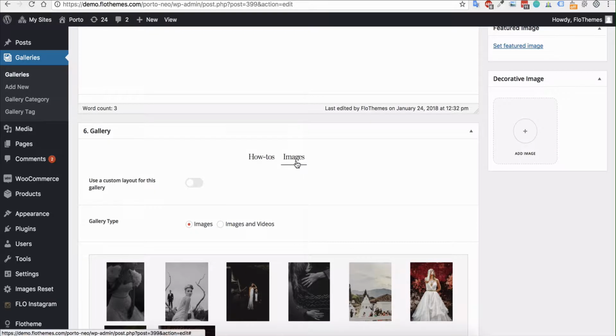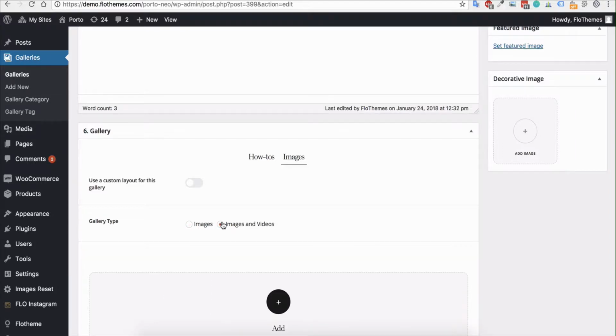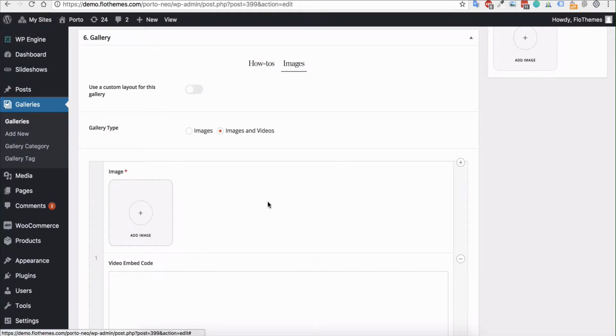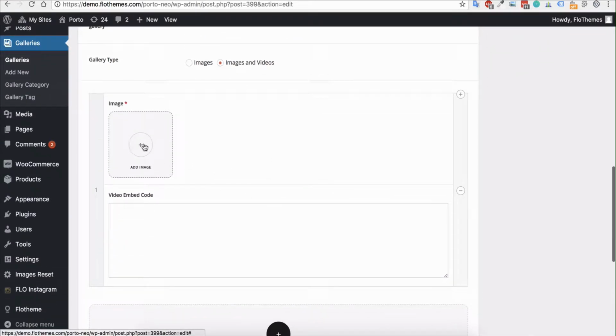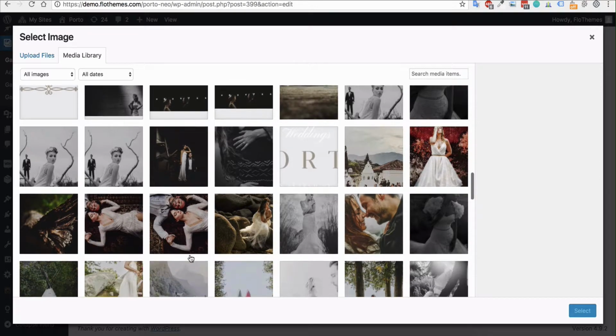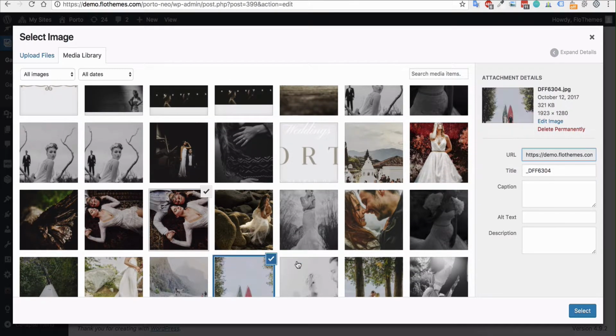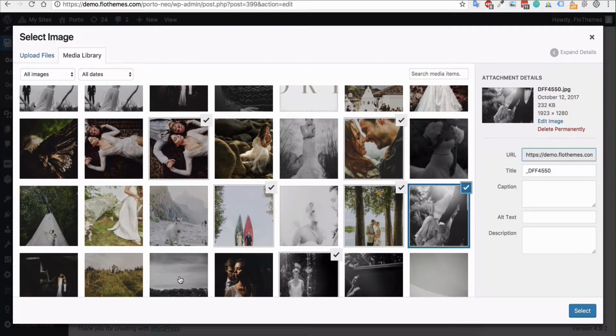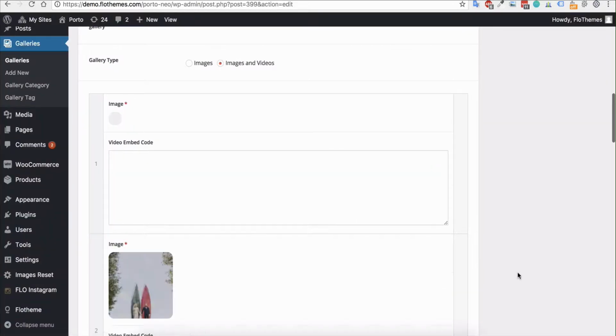Now we have the second option for the images. Maybe you wanted to have videos and images. If that is the case, you can just go ahead and click images and videos, and in this case click add image. And if you want to add multiple images and then add video after, you can do so. So let's go ahead and select some images. Just going to select a number here. If you're using a Mac, you can hold command to select multiple images, or as mentioned previously, drag and drop those off your desktop and upload them.